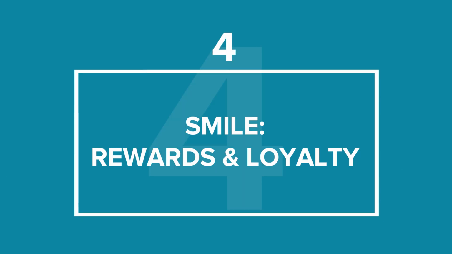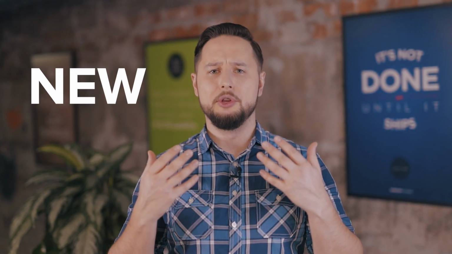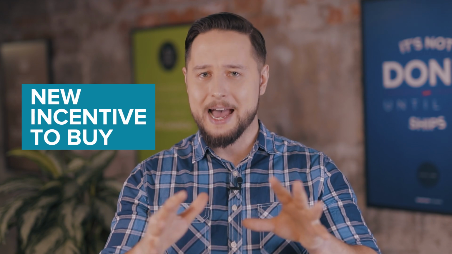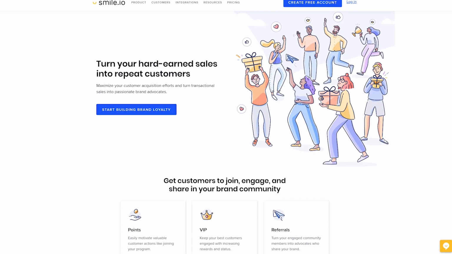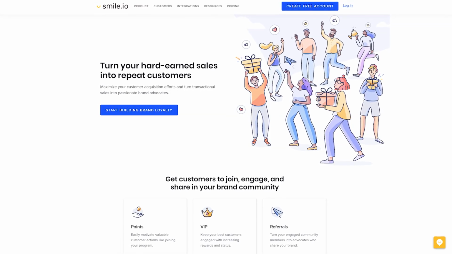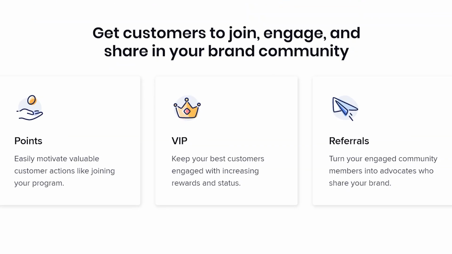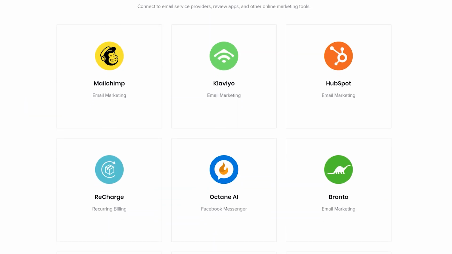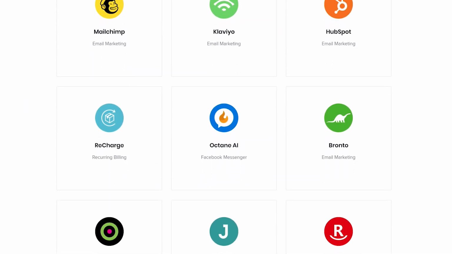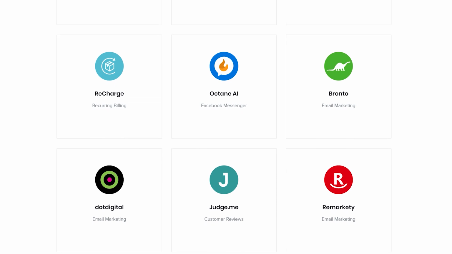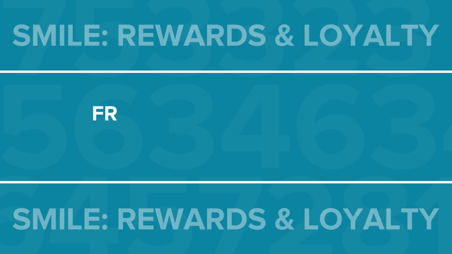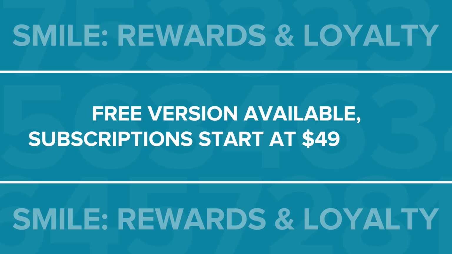Smile, rewards and loyalty. If you're looking for new ways to interact with your community and give them new incentive to buy from you, this next app will allow you to do just that. Smile Rewards and Loyalty gives you an opportunity to create and manage reward programs with loyalty points, customer referrals, and VIP tiers. This app integrates with the biggest e-commerce and social platforms, email, and customer relationship management service providers. The app has a free plan available, along with paid options, starting from $49 a month.